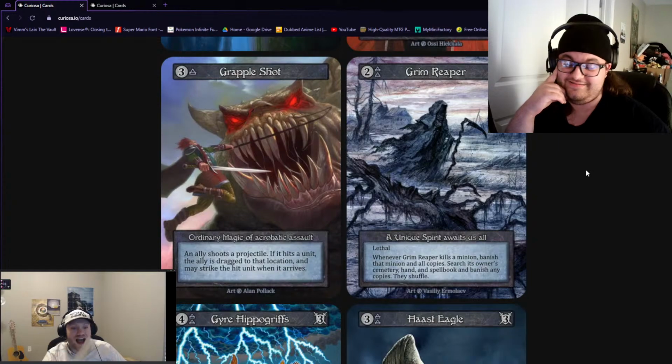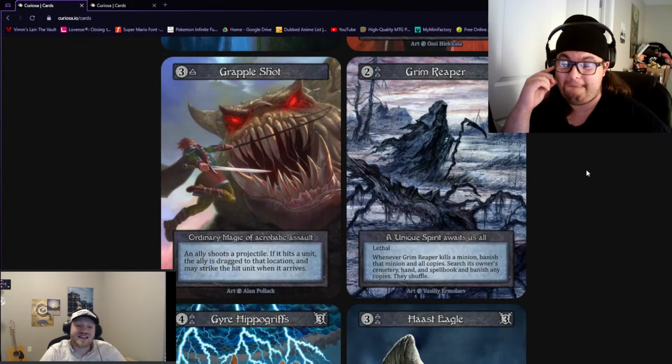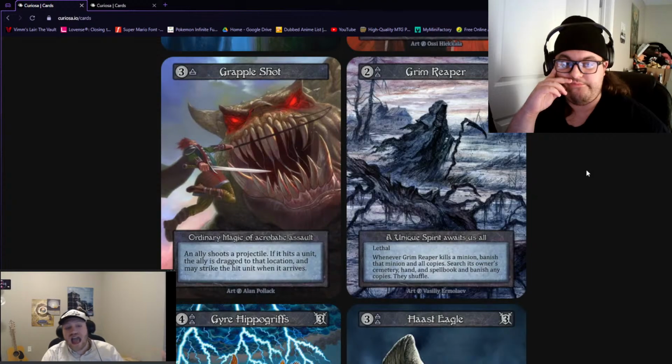I disagree. I think it's a great main board card. It's a one of because it's a unique. You're not always going to see it, but at worst, your Grim Reaper dies before it hits anything. But if it hits something, if it attacks, or if you play Grim Reaper then grapple shot for 5, you're shooting through the moon.